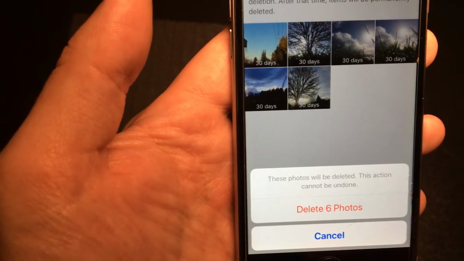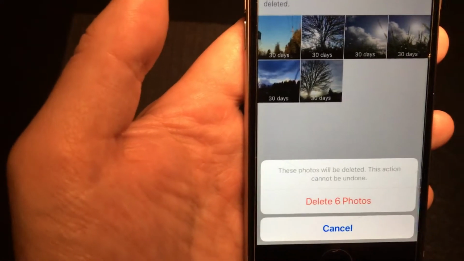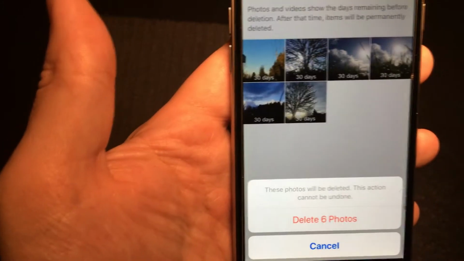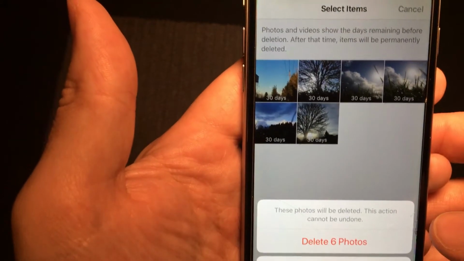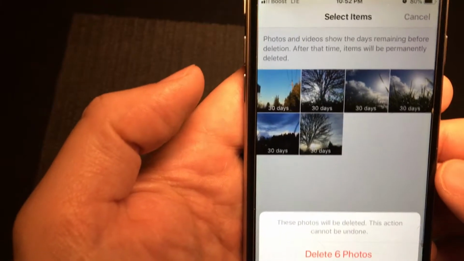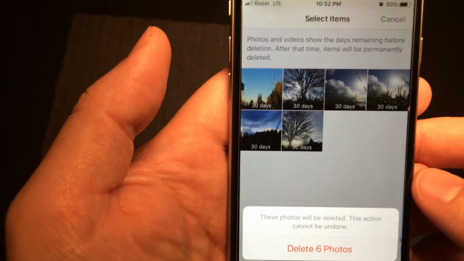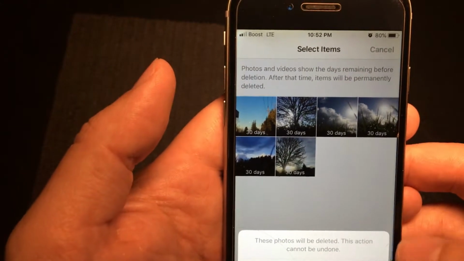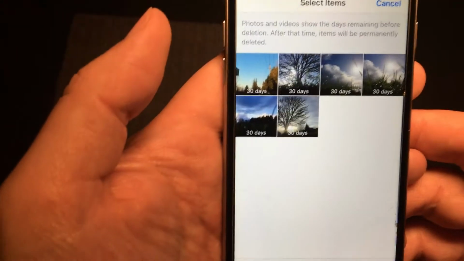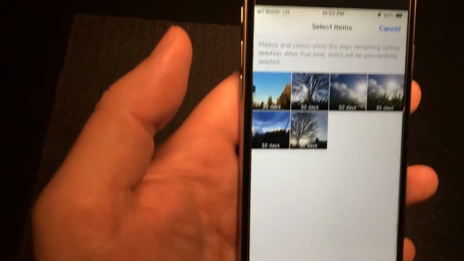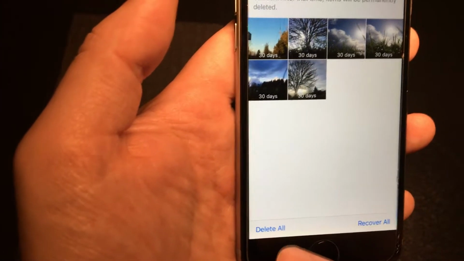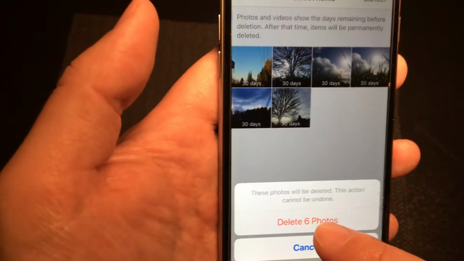These photos will be deleted. This action cannot be undone. Delete 6 photos. So you want to make sure absolutely that everything in here will be deleted and you're okay with that. If not, you want to make sure and get it out of here by hitting recover all or recover the individual ones once you hit select. In this case we want to get rid of all these permanently, so we'll hit delete and then delete 6 photos.